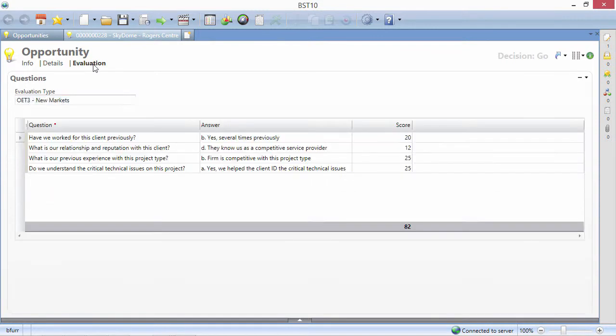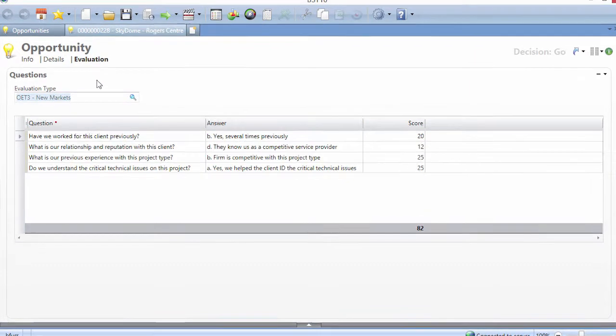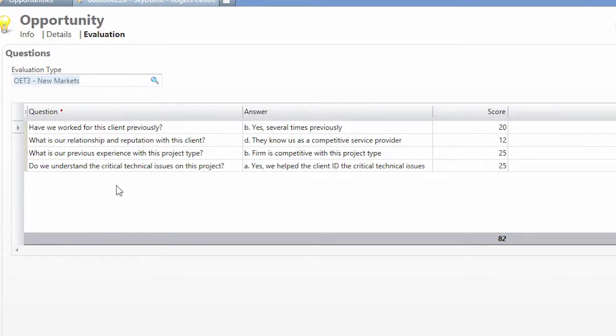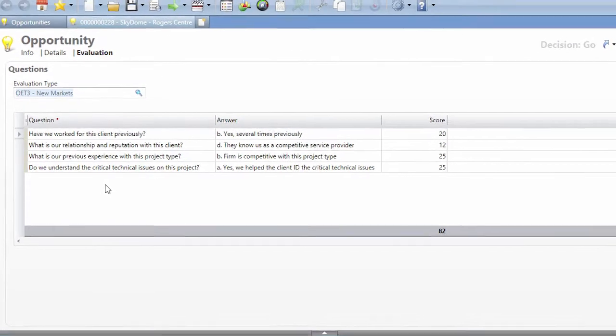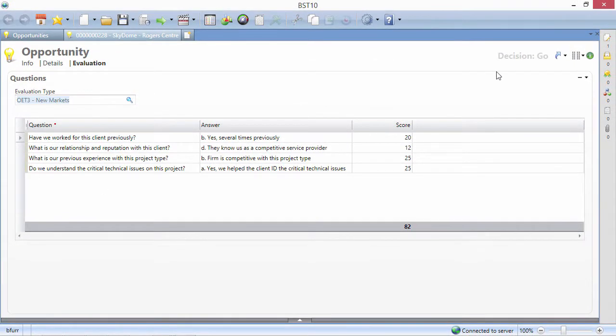Finally, the Evaluation tab helps you decide whether or not to pursue the opportunity by offering a series of questions that support your firm's risk management process. As you answer the questions, BST10 will use your firm's pre-established criteria to calculate a go, no-go score for the opportunity, simplifying the decision-making process.